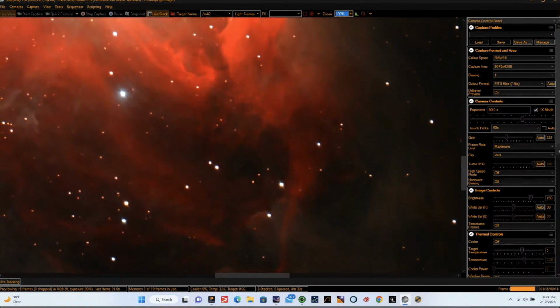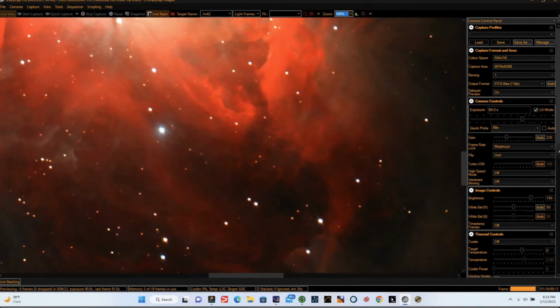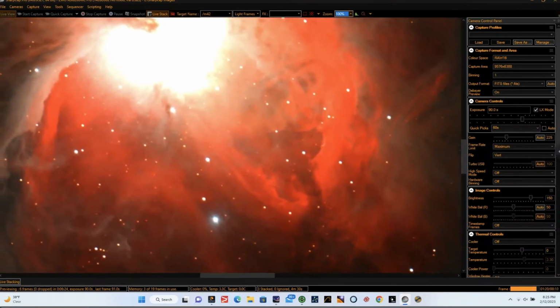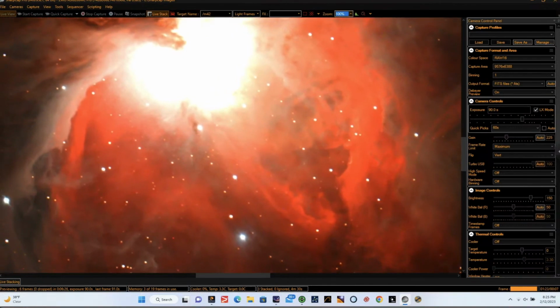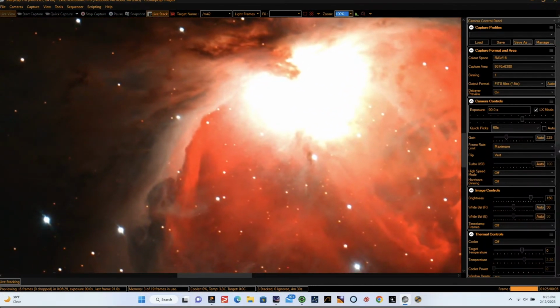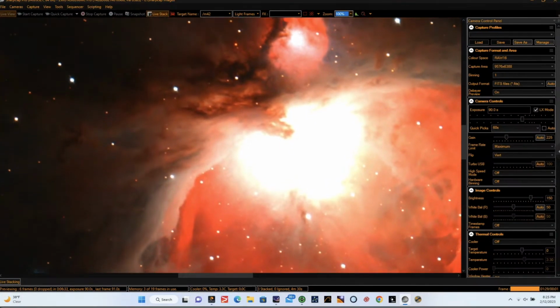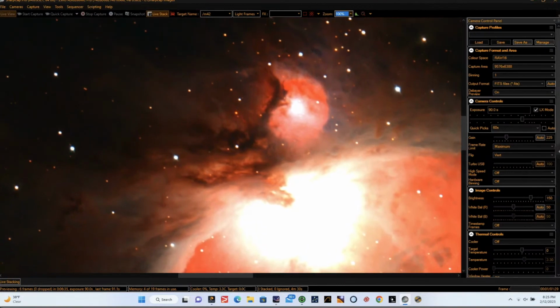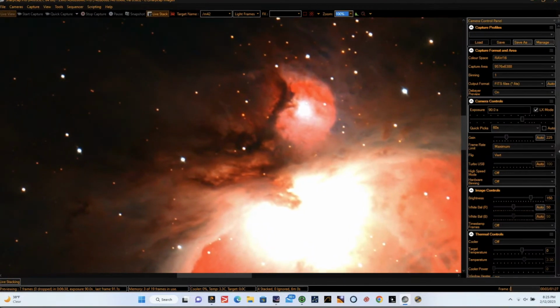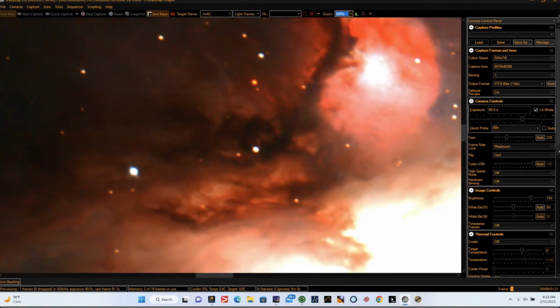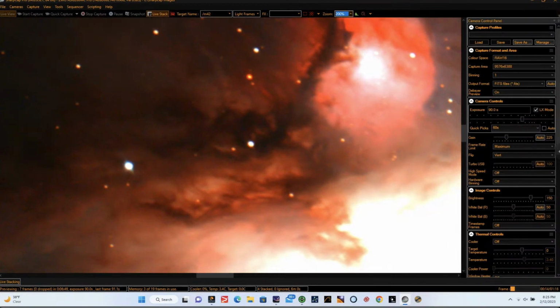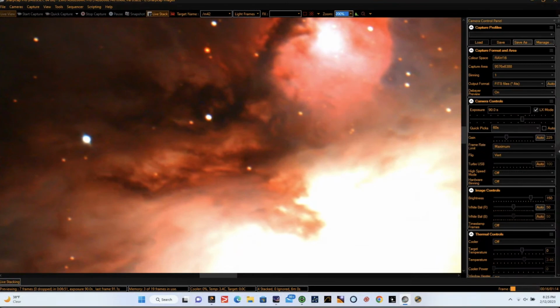It's just beautiful, isn't it? It's almost got a three-dimensional quality to it. The detail in this area is just stunning. Look at these dust clouds here.